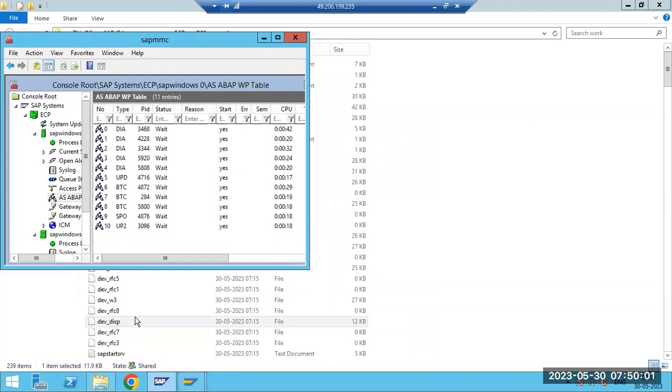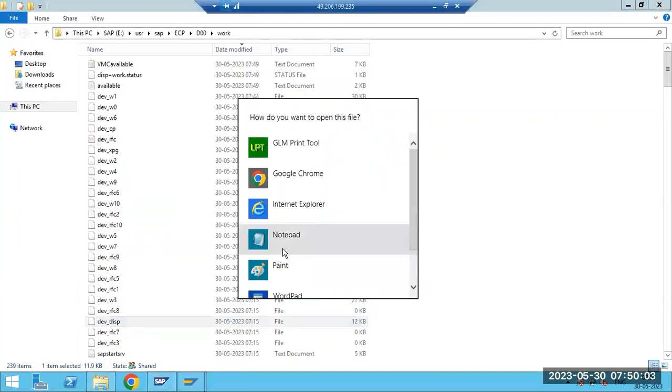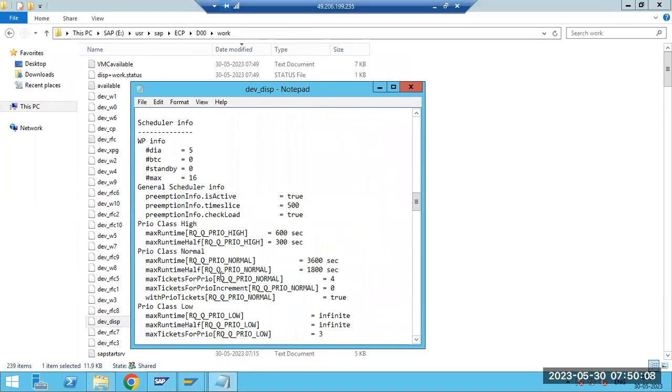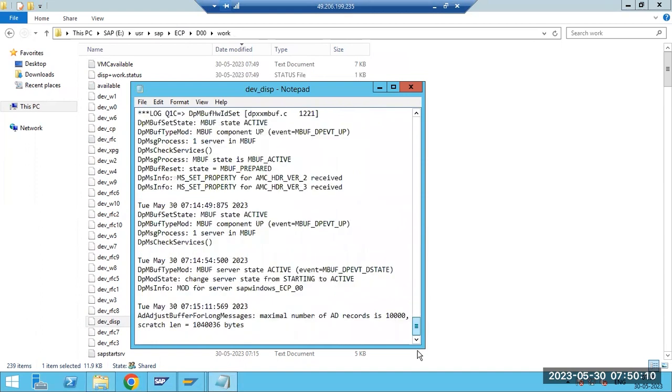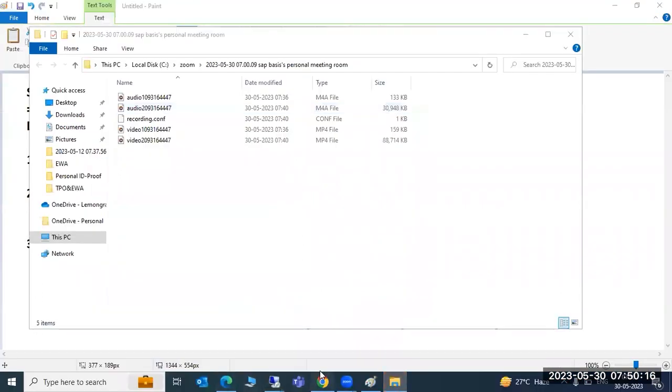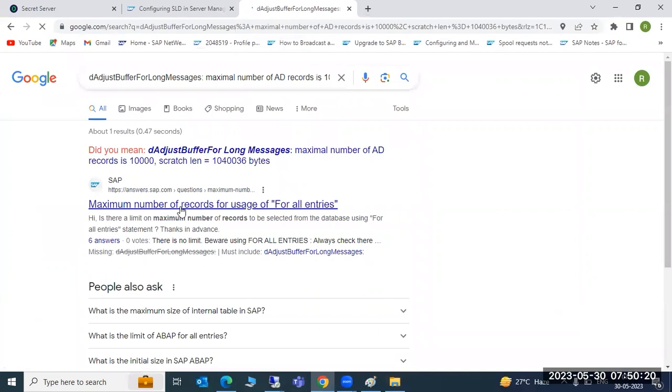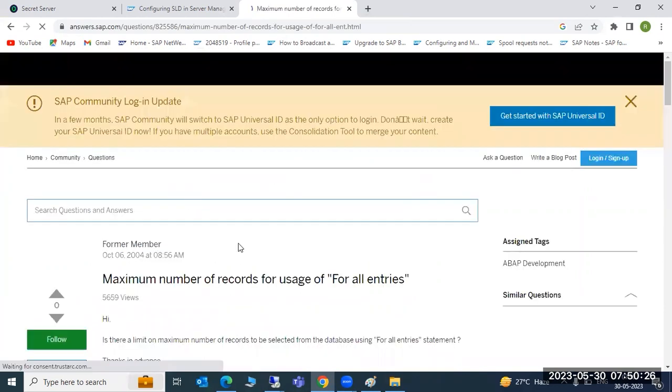Check the logs, and you will get some clues here, clues about why it is not starting. If you could not find out, then copy that log, go to Google, and paste it there. First of all, by seeing this error message, you will come to know. Otherwise, if you Google it, then definitely there will be some answers from SAP. Based on that, you can open the answers.